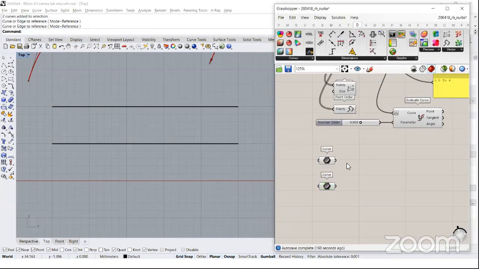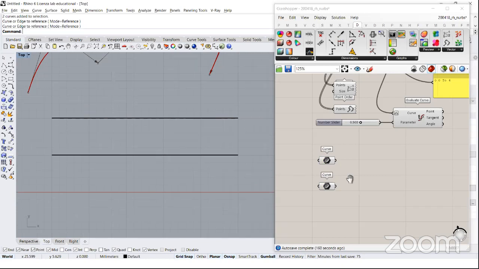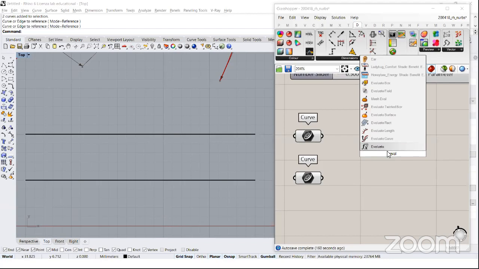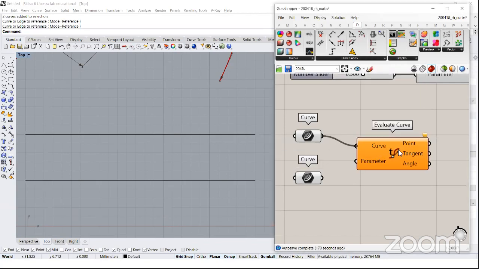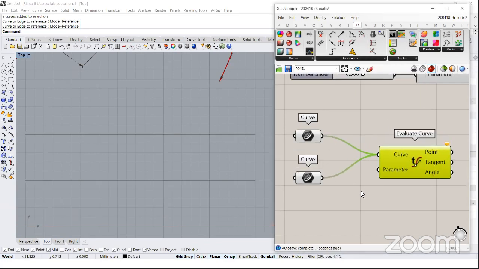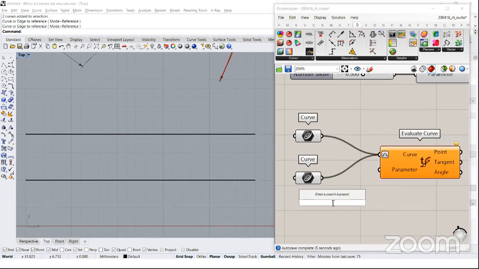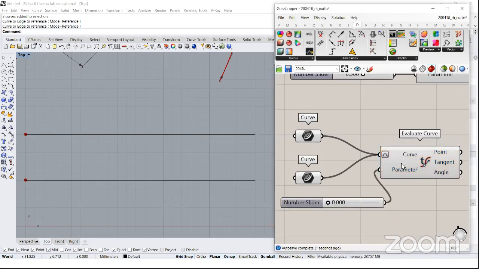So I can also recognize in which order they are in Rhino. So this is the thing. If I evaluate these curves, both of them, and I want to reparameterize them and use a normalized slider between 0 and 1. Of course, when I set time to 0, I'm at the start point of the two curves. If I set time to 1, I'm at the end point because I have reparameterized both of the curves. So they both have the same domain.